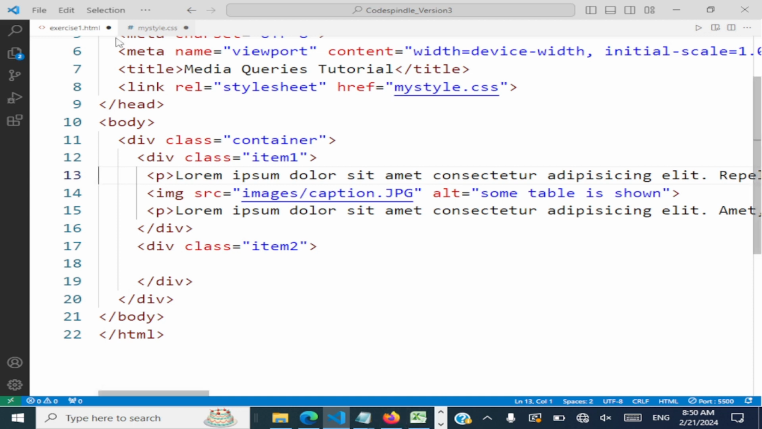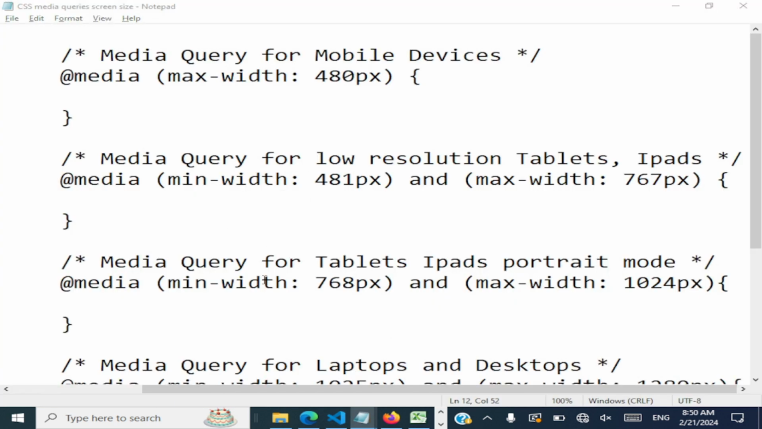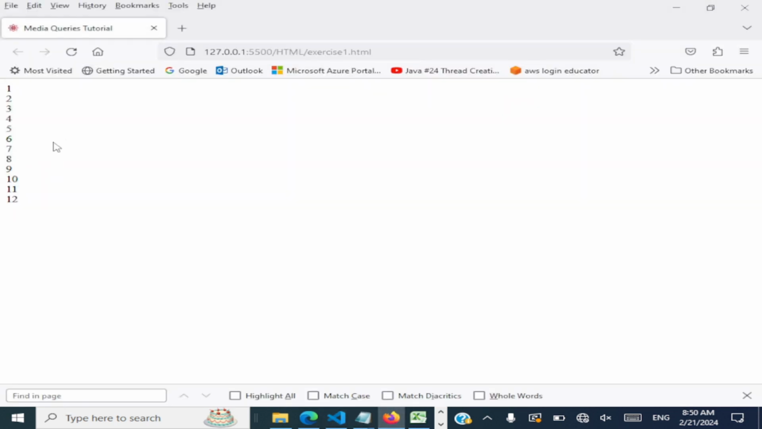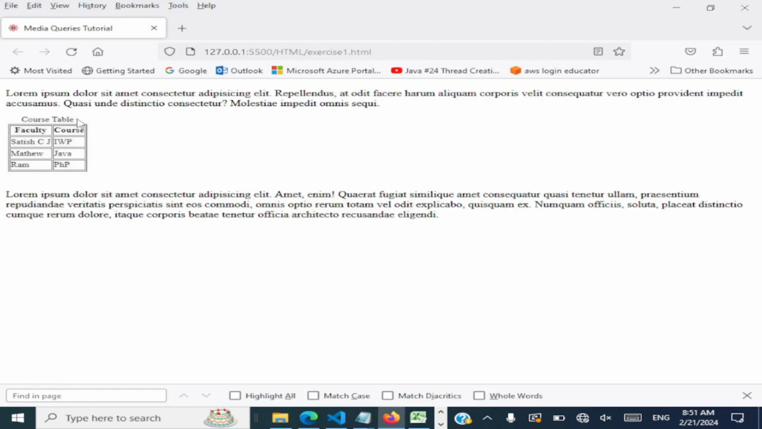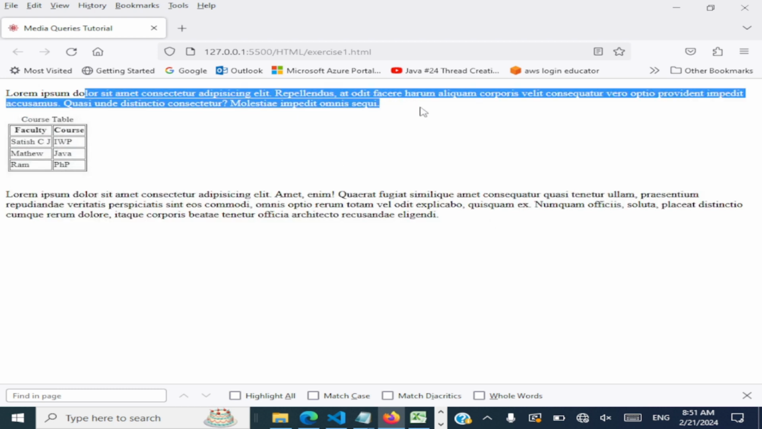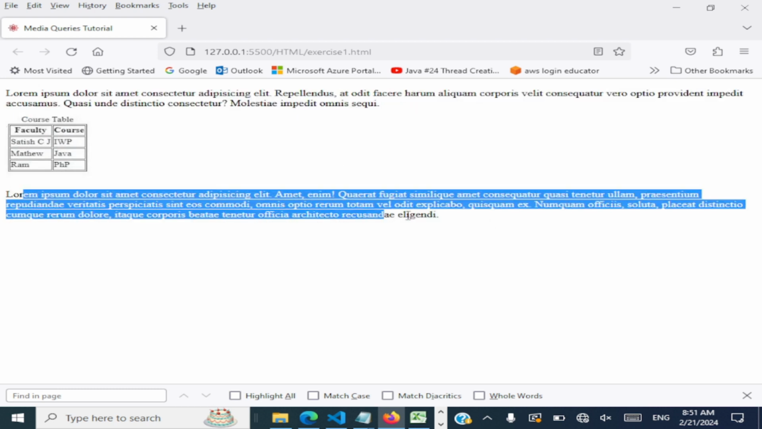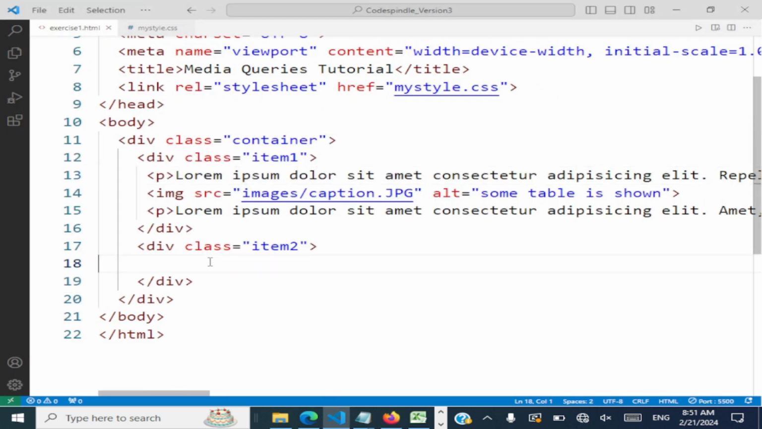Let me remove all this styling here. So how does our output look? Let's refresh this. Oh, why is my output not changing? I didn't save this. This is the output. This is flex item 1 having some dummy text of 30 words, a table, dummy text of 50 words. Let's go to flex item 2.